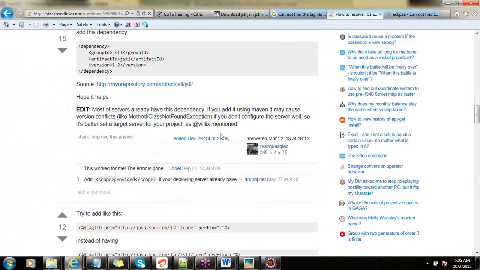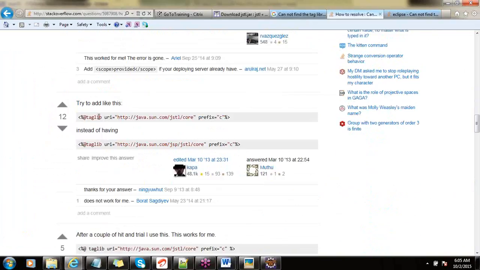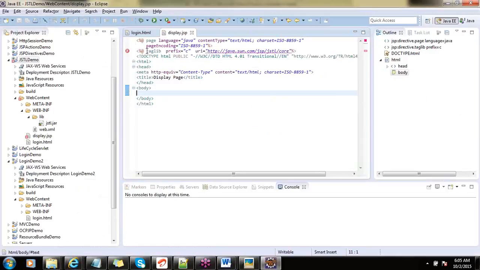Okay. So taglib directly, I mean without any space. So that is also valid actually, without any space.